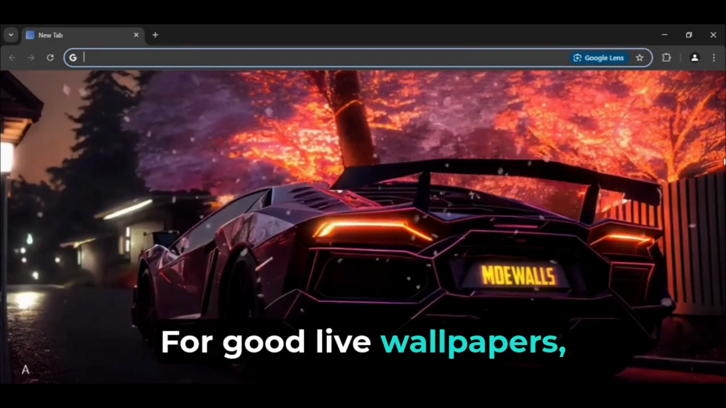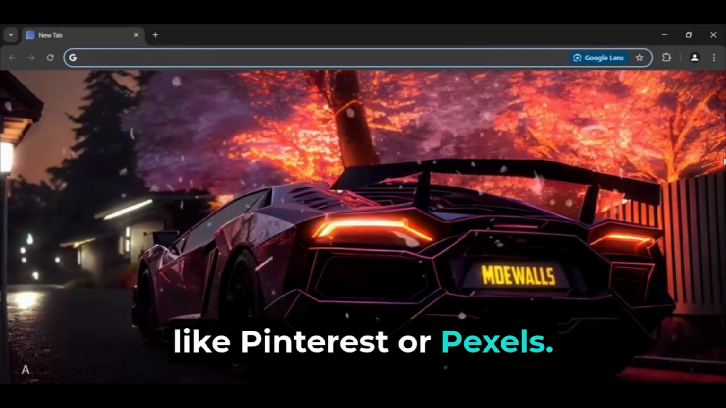For good live wallpapers, you can also visit websites like Pinterest or Pexels.